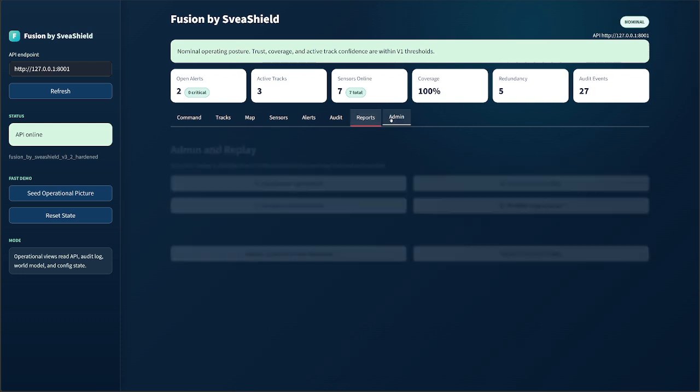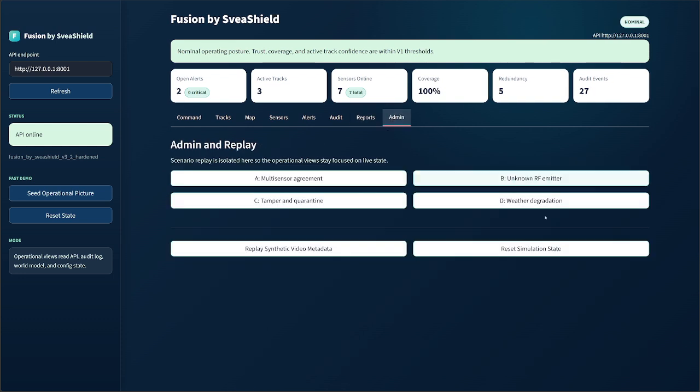Now finally, in admin, we use this to prove the platform is fully functional, repeat video metadata, or reset the simulation state. This makes this demo repeatable and controlled on all devices without interfering with the future integration of real-life sensors, as it is passed to the Fusion layer, not coded into it.